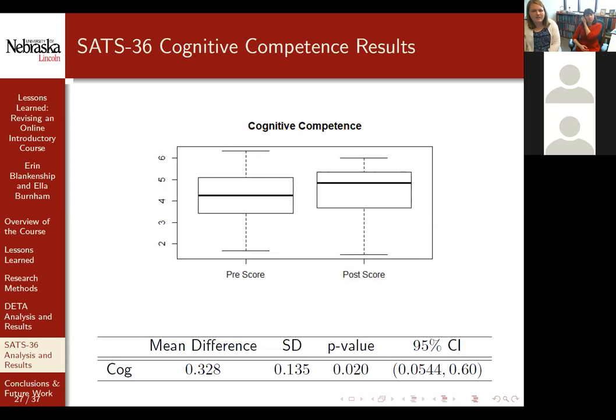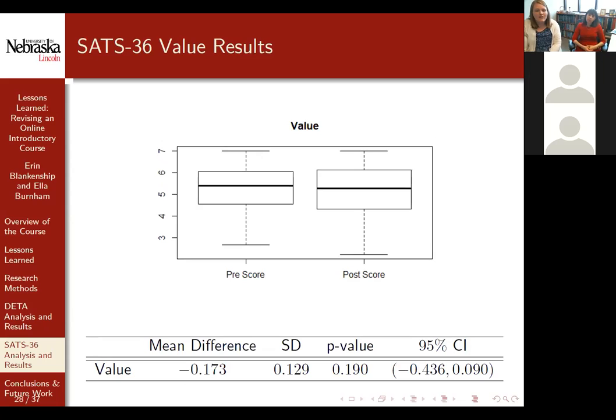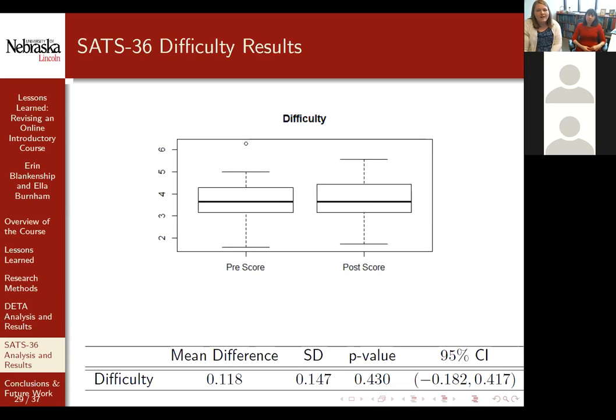For cognitive competence, we found a significant difference, and we did find an increase in their cognitive competence from pre to post. Value, again, we did not find a statistically significant mean difference between pre and post. Difficulty, again, no statistical difference.